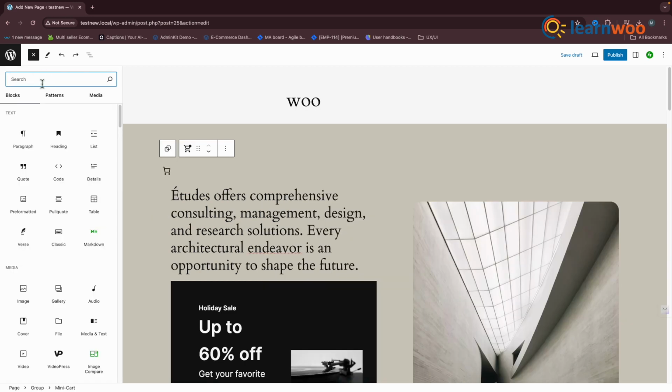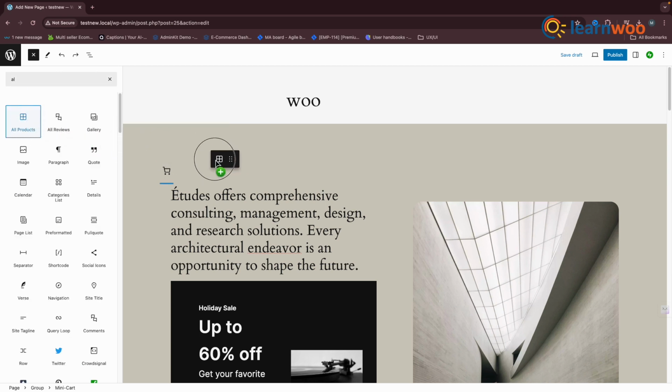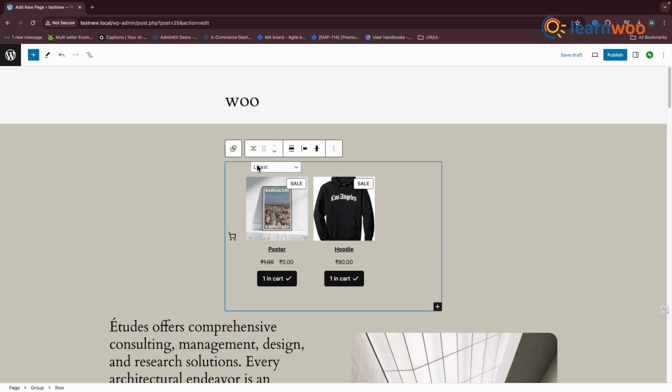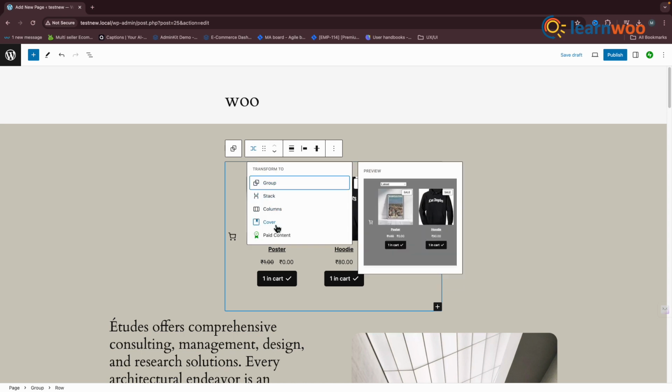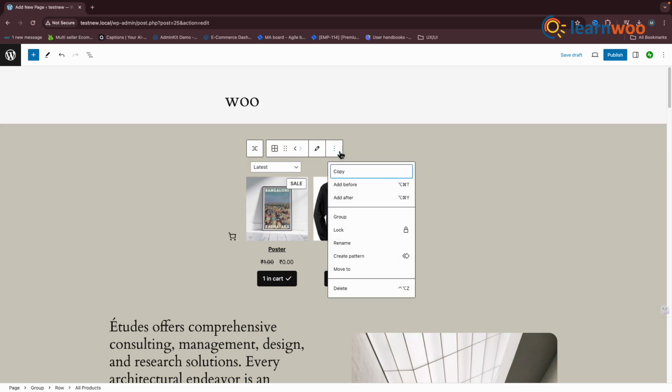All products block. The All Products block enables you to display all of your products in a professional grid with pagination and sorting options. However, this feature is only available if you're using WooCommerce. With that plugin, you'll also get access to all the other WooCommerce blocks in the block editor.